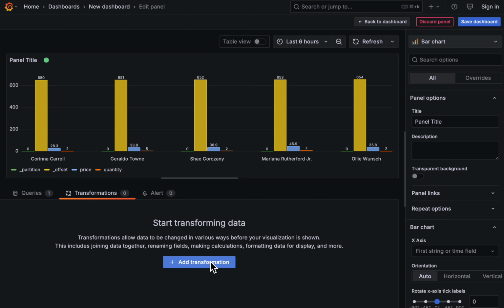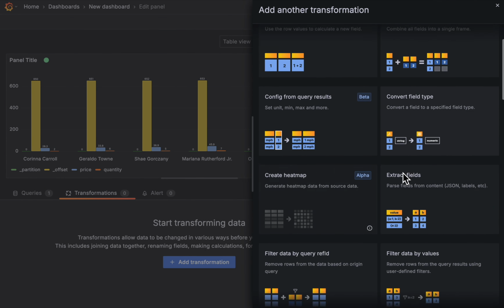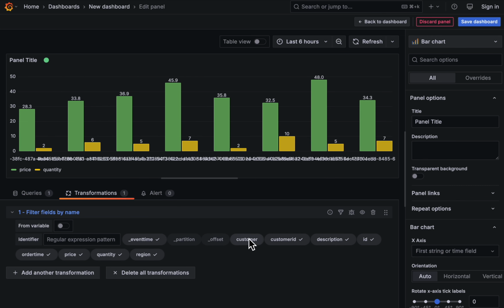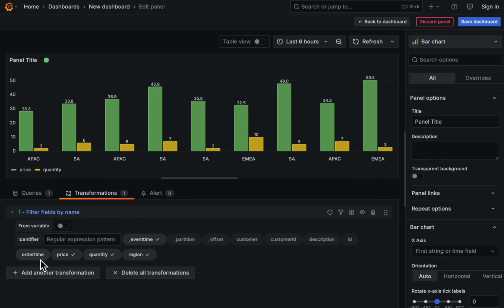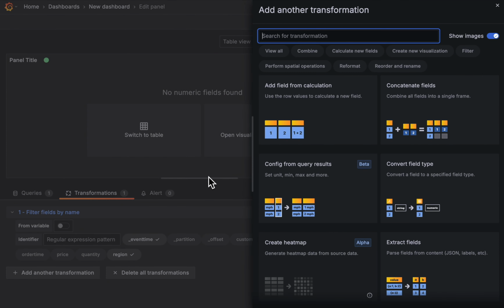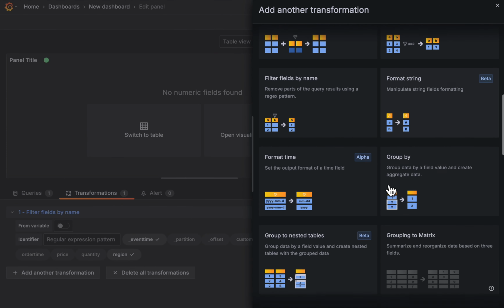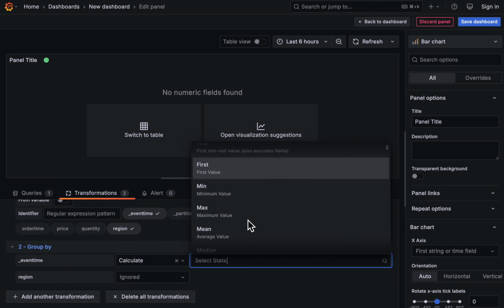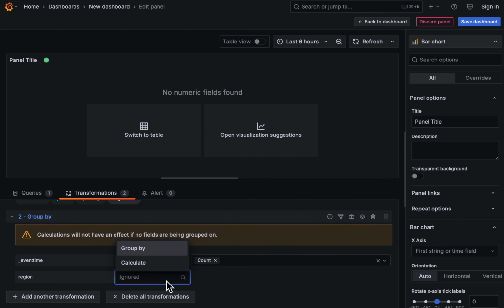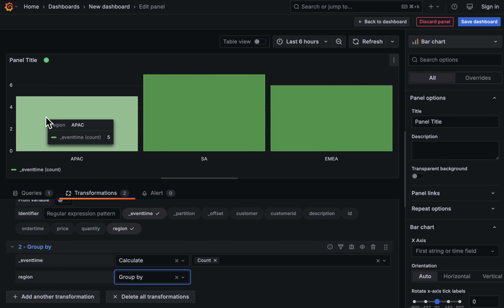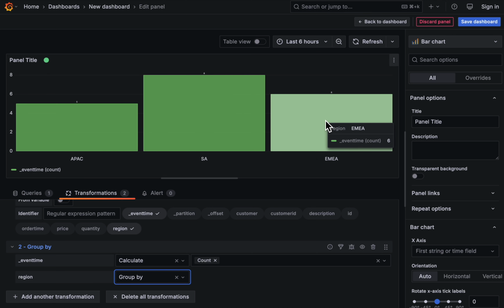So the first thing I'm going to do is keep just the properties that I want. So if I do filter by name, I just want the region field. So I'm going to untick all of the others. Obviously the region is a string, so I haven't got any numerical data anymore, but I will in a moment, because the next thing I'm going to do is count them with a group by. I will do a count of the orders, grouping by the region. So now I can see the number of orders in each region.